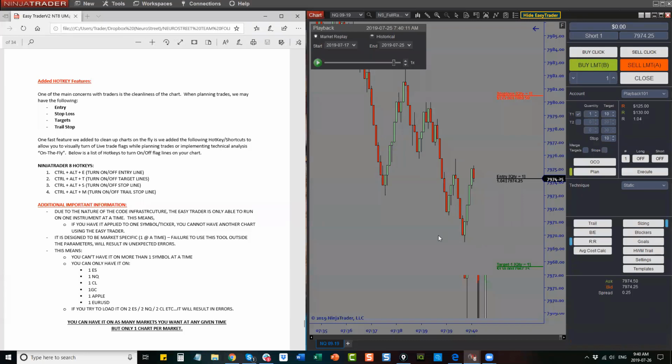So what does a hotkey do? If I don't want to see my orders, I can hit Control-Alt-E and turn my entry flag on and off. If I hit Control-Alt-S, I can turn my stop loss on and off, and Control-Alt-T, my targets. If I turn my trailing stop on and want to hit Control-Alt-M, you see how it says hotkeys inactive? I can't, because I came here to turn something on. I have to click on the chart, then Control-Alt-M turns my orders off.